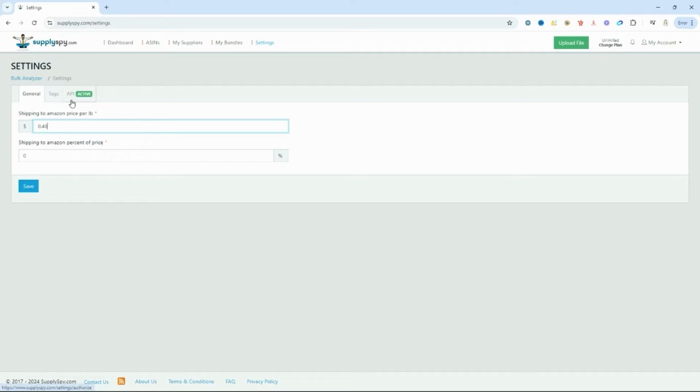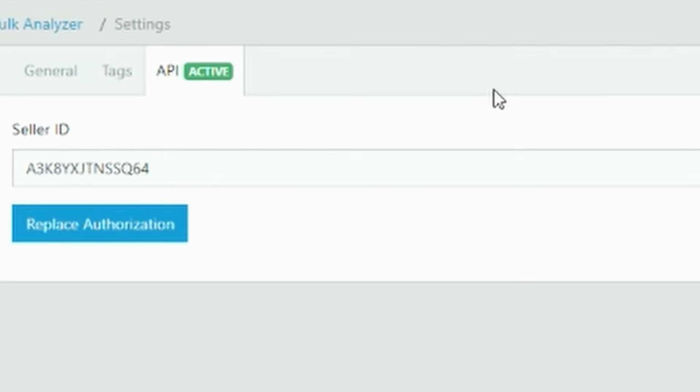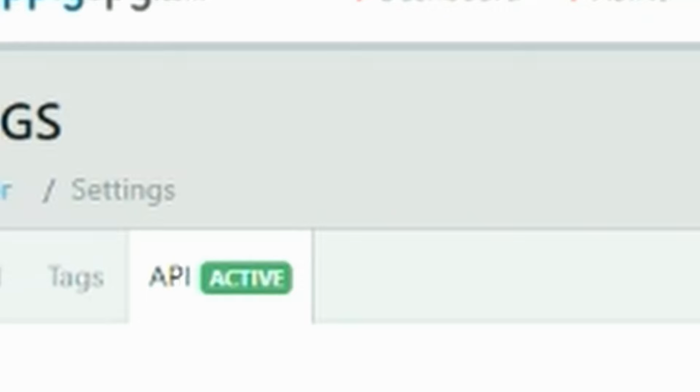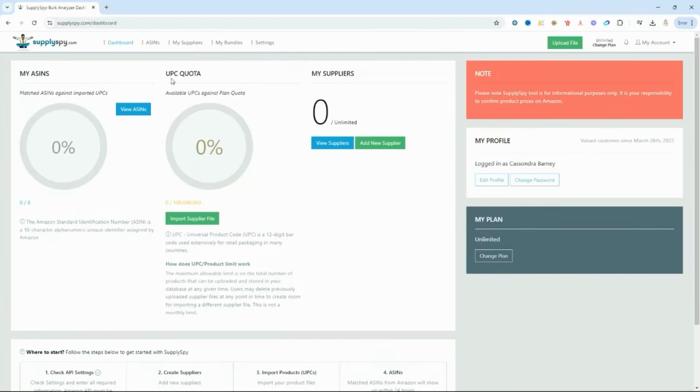Now, the only other thing we really need to do first is head over to this API tab. API stands for Application Programming Interface. This is what makes it possible for two or more programs to communicate with each other. In this case, we need Amazon and Supply Spy to be able to communicate at the same time so that it can look through our supplier data products and the Amazon listings and find the matches. So because we need them to communicate at the same time, we need to make sure that our API is up and running. It's very easy to do. It's just a few clicks and you'll know it's active because you are going to see this green active button right beside the API tab. And now we're going to go to My Suppliers.